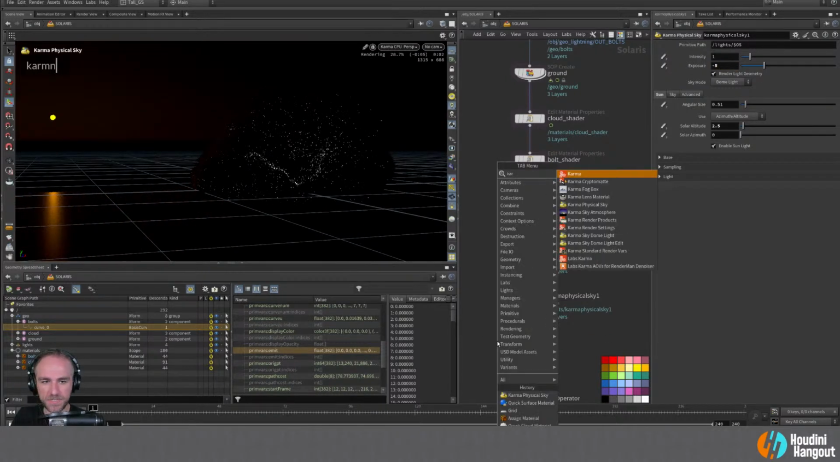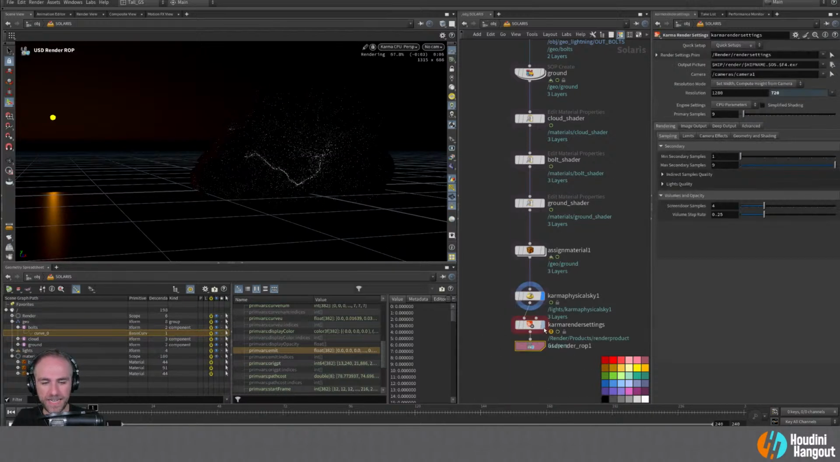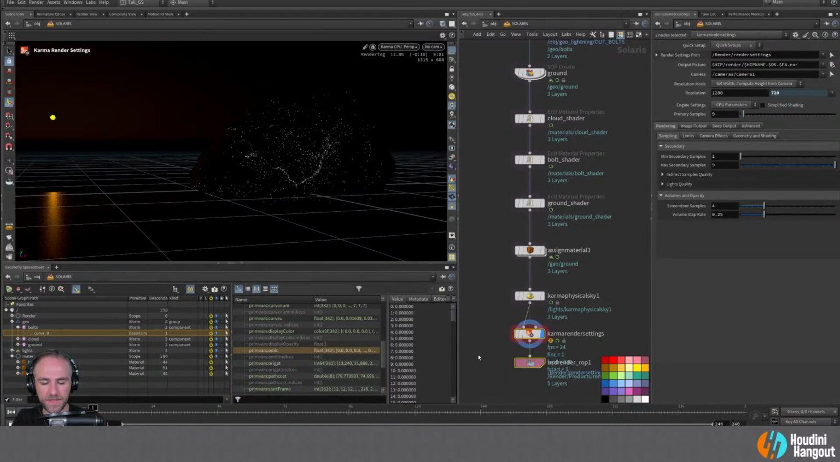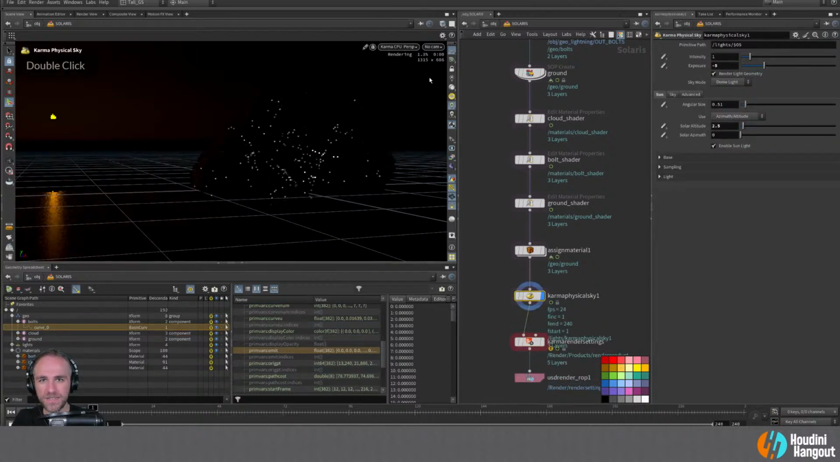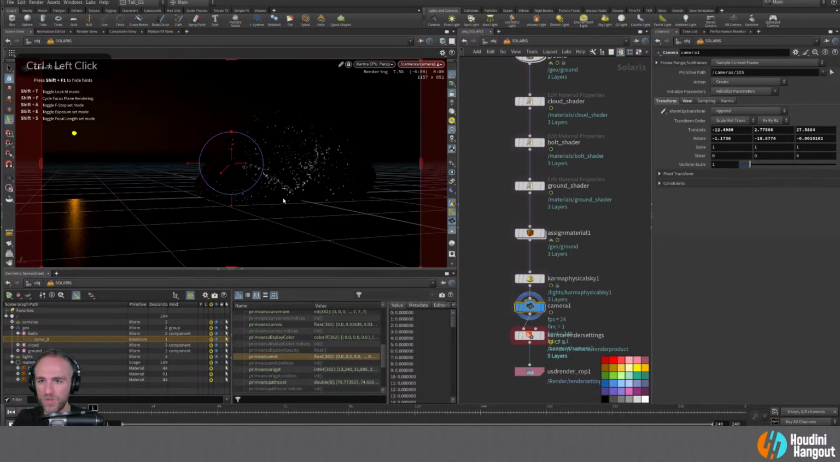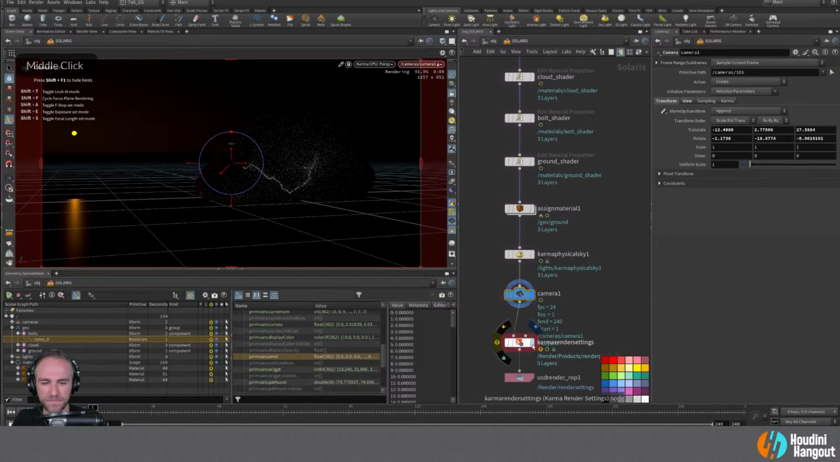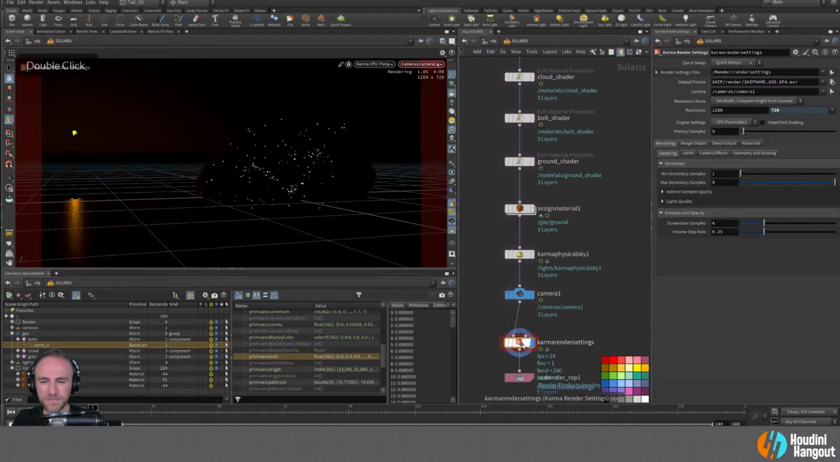All right, so what we're going to need to do here is put a Karma node down because that's going to have a lot of our render settings in it. We also probably want a camera in here as well. So let's open this up, grab a camera from there, control click on that. That'll throw us into our camera in line here. So that's good. Okay, I'll just stop everything from yelling at us.